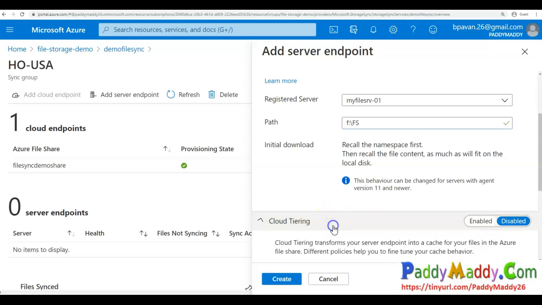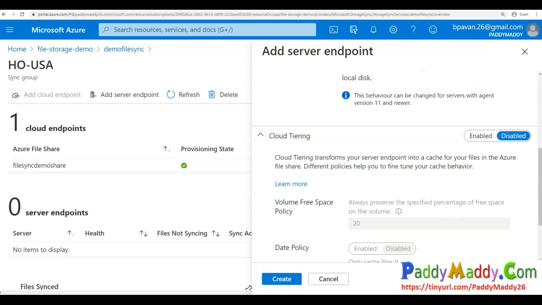Now the interesting part is cloud tiering. So cloud tiering transforms your server endpoint into a cache server for your files in the Azure file share. So if you're using file share services and you want to use it as a cache, you can enable this option. And in our case, I'm not actually enabling this.